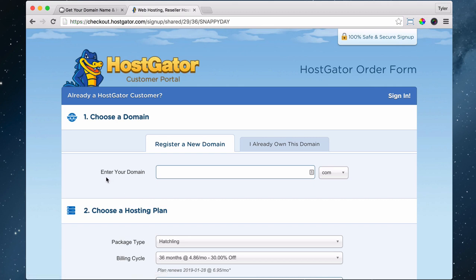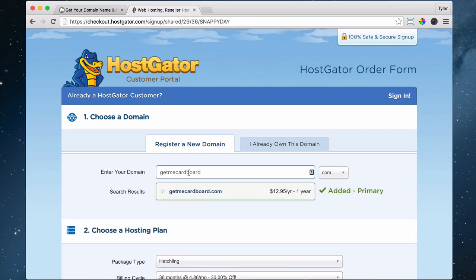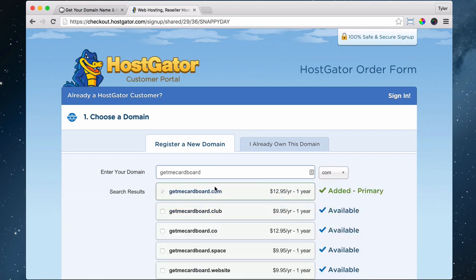And once we do that, it's going to ask for our domain name. So what do we want our domain name to be? We have all these different extensions, like .com. These are called extensions. Mine's going to be getmecardboard.com. And it's going to see if that's available, and it says yes, this is available.